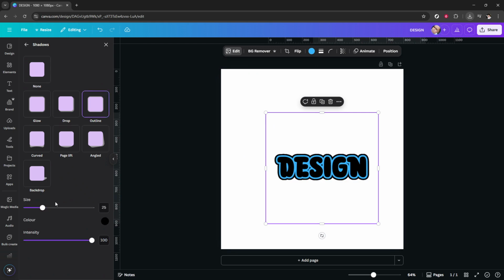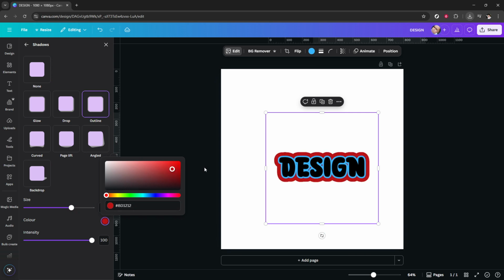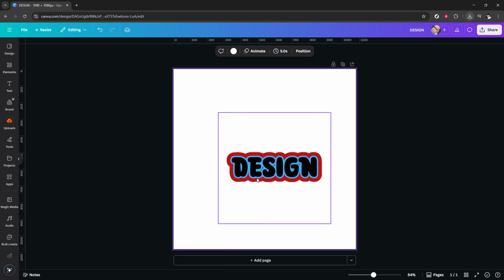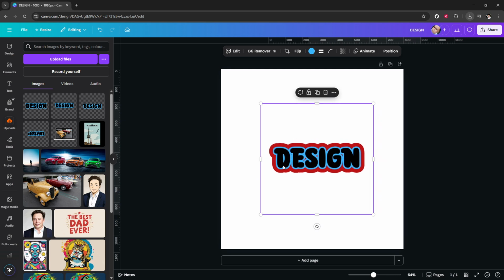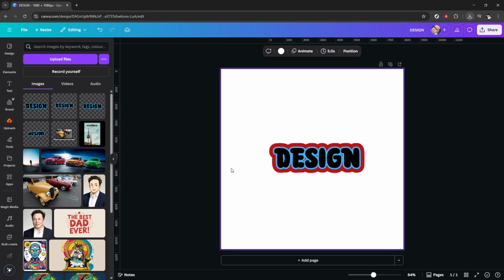Keep repeating these steps, adding different shadow effects and adjusting them until you're satisfied with your multi-layered design effect. This process is all about creativity and iteration, so don't rush. Enjoy experimenting with Canva's features and let your design come to life. And there you have it. Simple steps to create a stunning multi-layered effect using Canva.